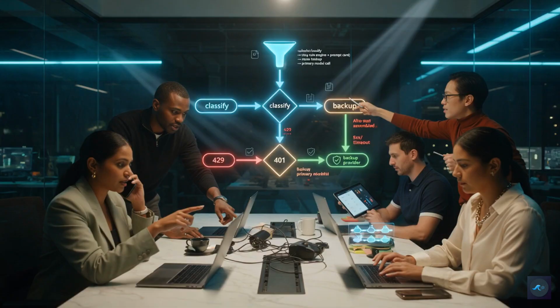Chain shape, webhook or QN. Classify task type with a small prompt or rule engine. Look up route config. Build the 5-part brief. Call primary model. On 429, back off then retry once. On 401, swap key. On 5xx or timeout, jump to backup provider.